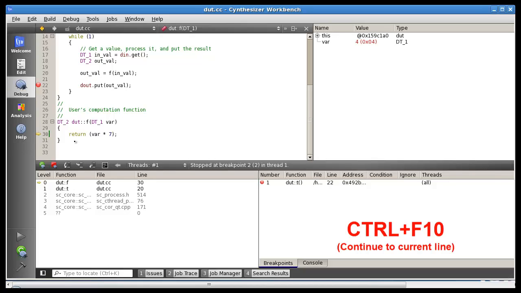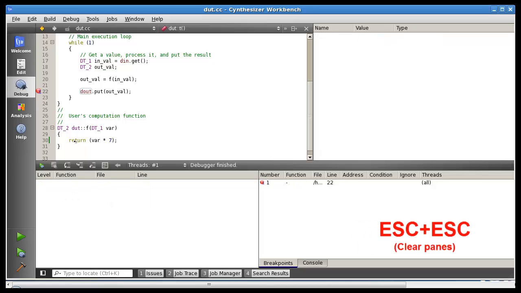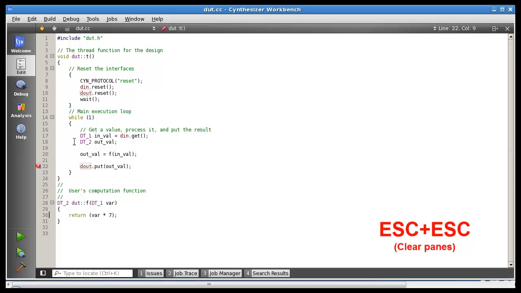I can now look at something in that specific stack context and press F5 again to run to the next breakpoint. Shift F5 will stop debugging, and I can hit Escape Escape to get rid of all the panes and take us back to the standard edit view. I'll remove the breakpoint to clean up.